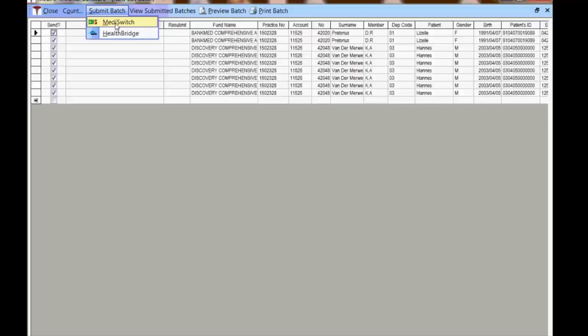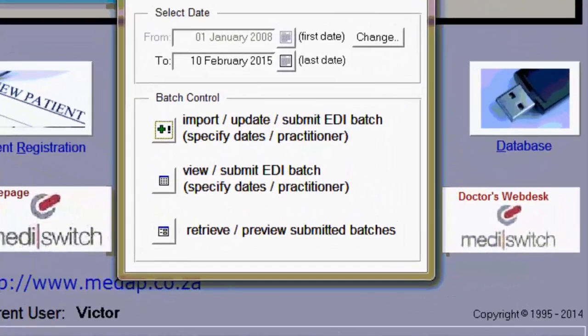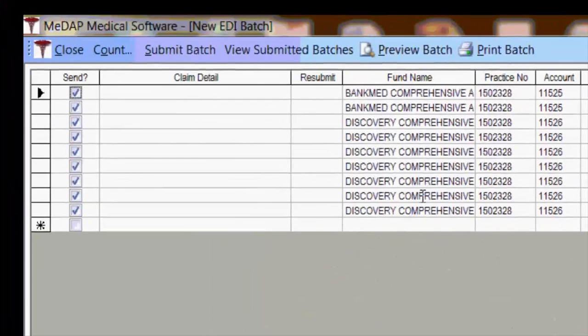Let's say you've already done your import and somebody has interrupted you. You can go back by clicking on the View or Submit EDI Batch button located over here. Then you can click on Submit Batch and MediSwitch again to send it.